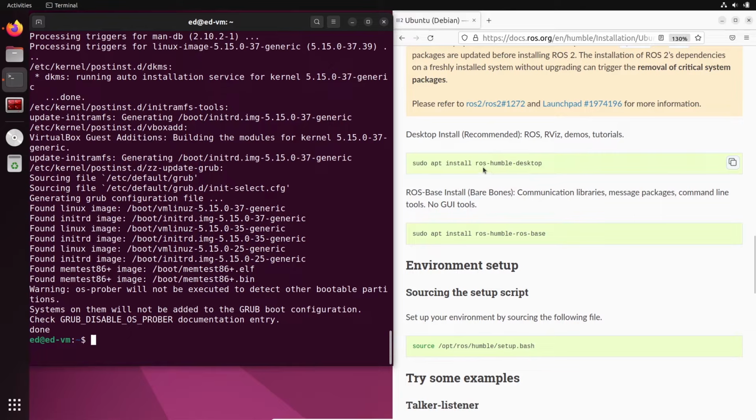You can install ROS2 with this ROS-Humble-Desktop or ROS-Humble-ROS-Base. So ROS-Base is actually the bare bones, just the communication, the command line tools. You don't have any graphical tools and utilities. This is what you would want to have in a limited system, for example, on a Raspberry Pi, or if you have a computer with very low resources, or if you don't have a graphical interface. But here what we want is to have the base plus also all the utilities, some demos, some tutorials, and some graphical tools. So we're gonna install this.